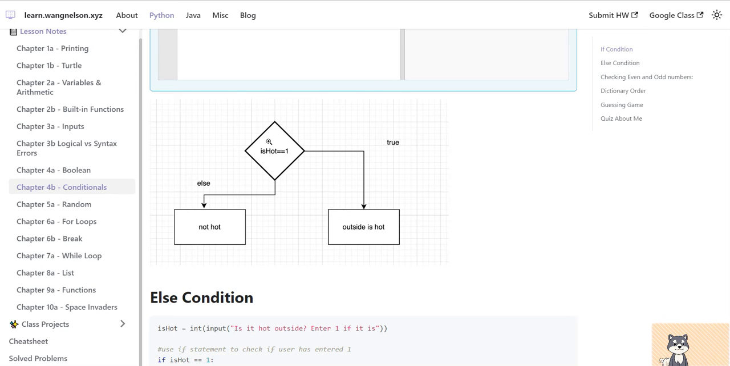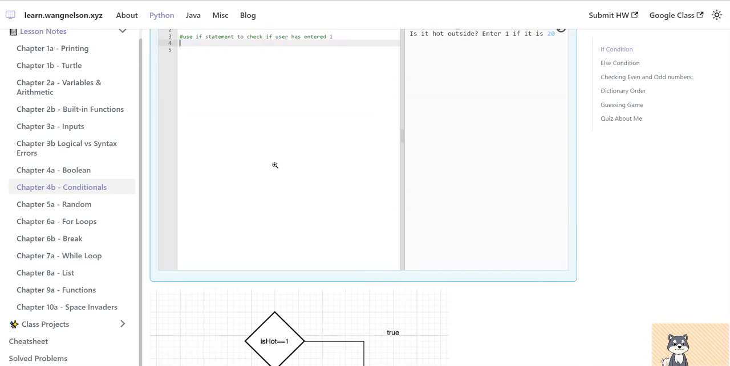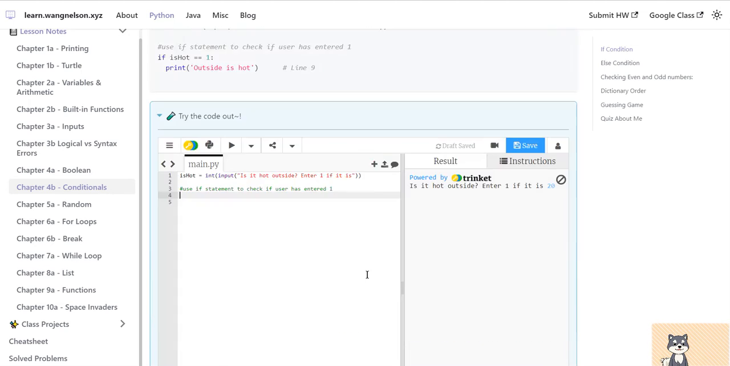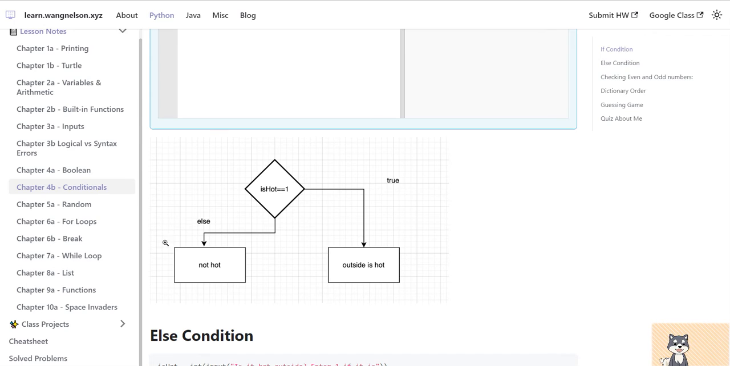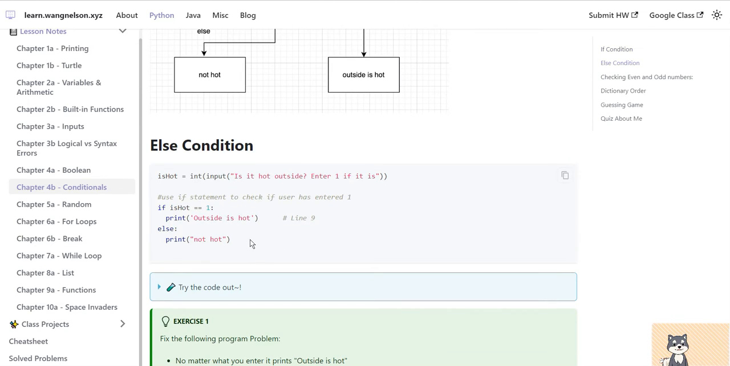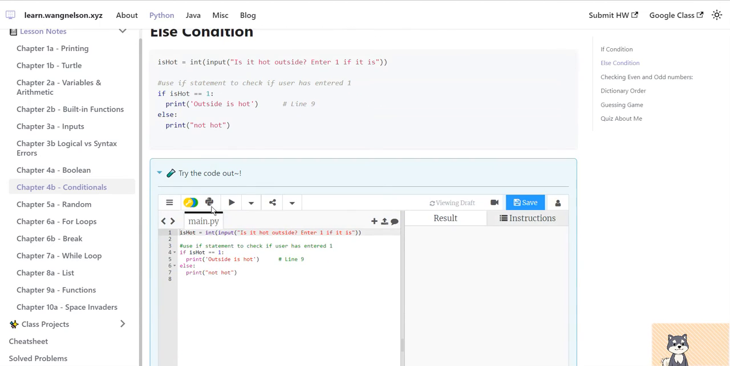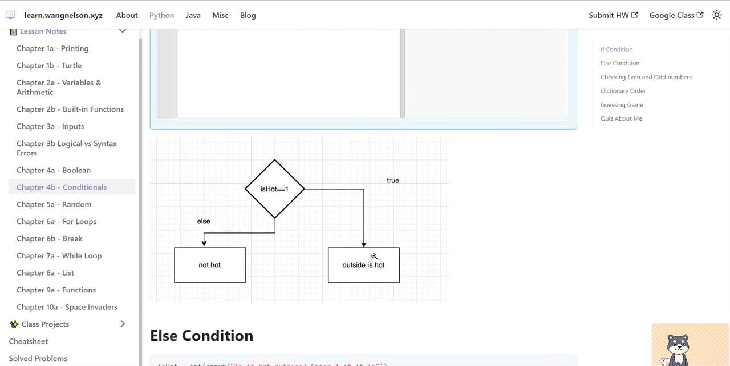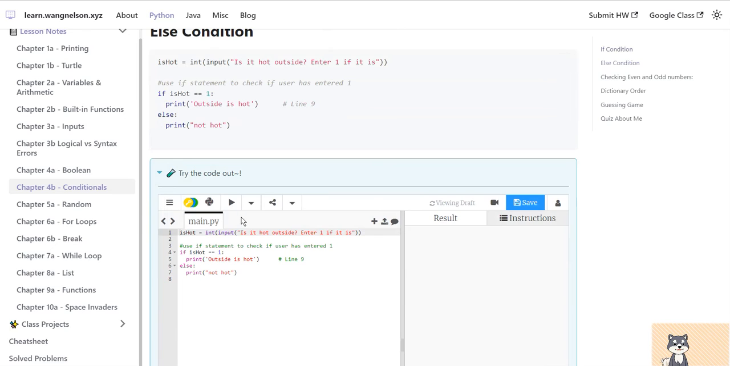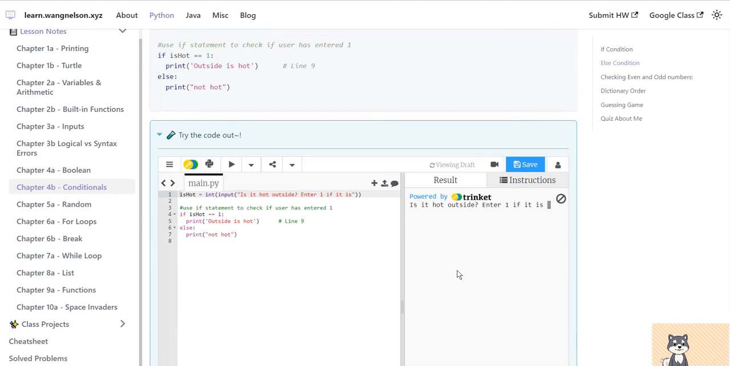So if it's hot equals 1, then it prints outside is hot, which is similar to this program over here, but now we are adding the else condition. The else expression means that if it's not 1, then I want the program to print not hot, right? So let's go to the program again.